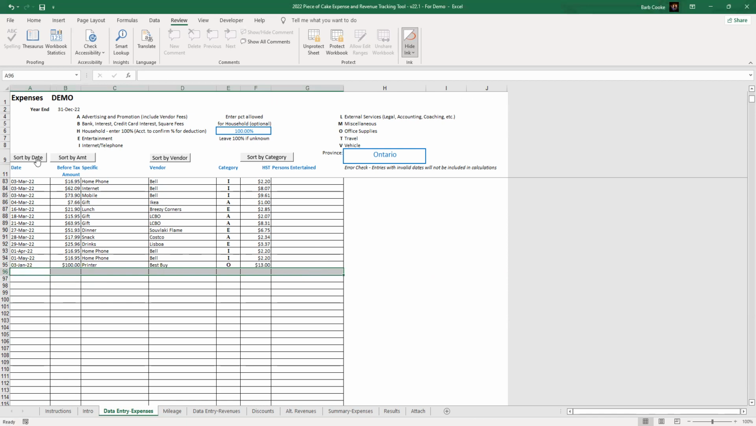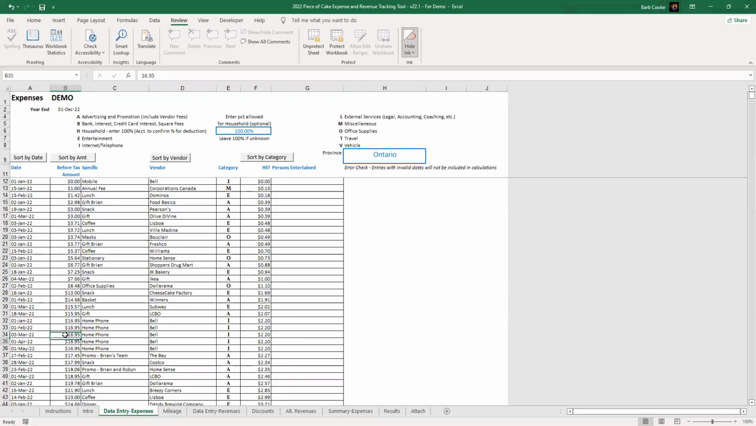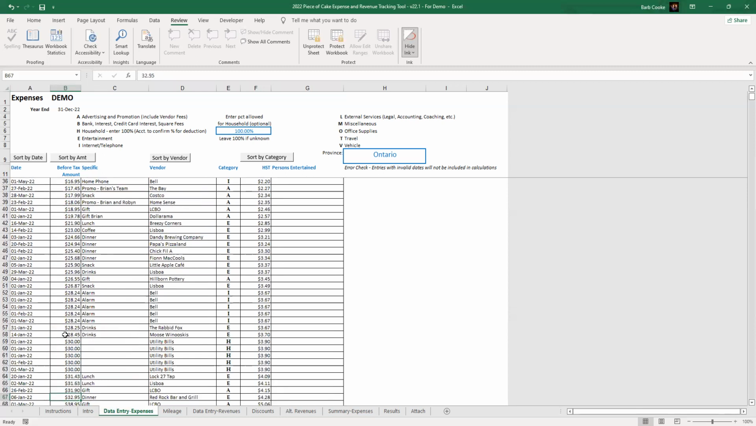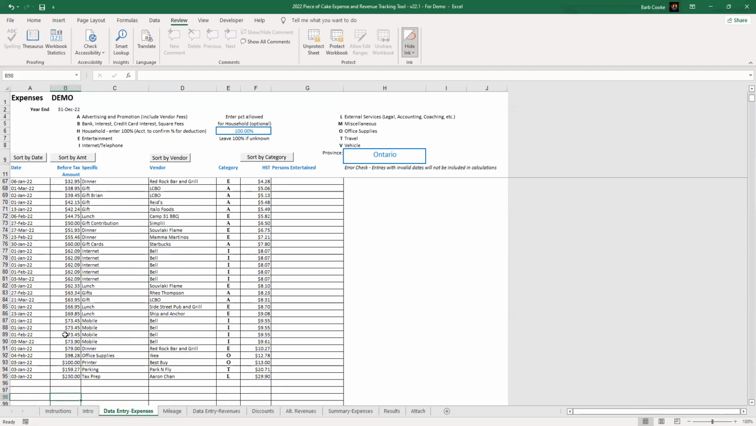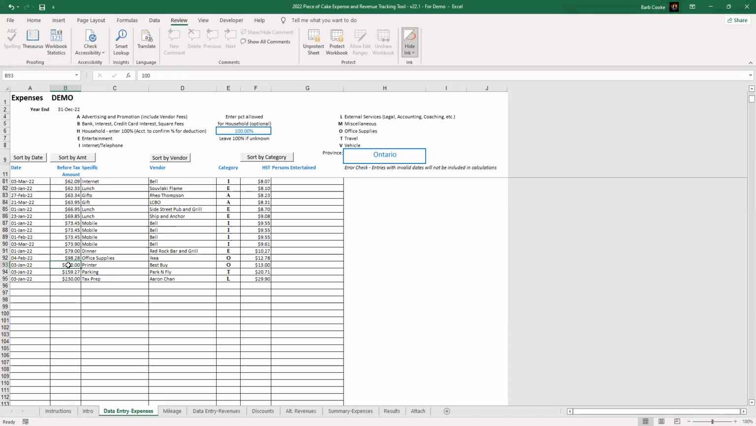So in this expense sheet, you have the ability to sort by date, by amount, by vendor, by category. They each have their own merits. You can use them for whatever reason you want. One thing that my accountant has said in the past is sometimes he wants to see what I've spent or what expenses were over a certain amount. So if I sort by amount, I can see that my printer was $100. If I wanted to see things over $50, for example, parking, tax prep, etc. So this sort of information can be sorted, and you can sort by category.